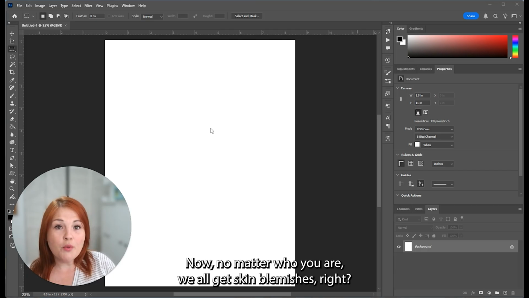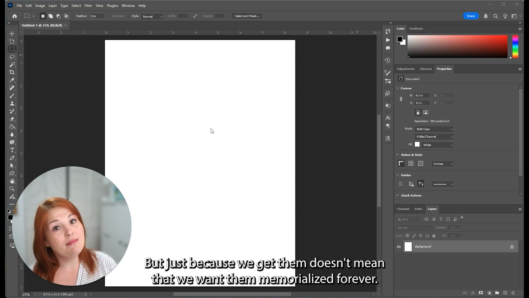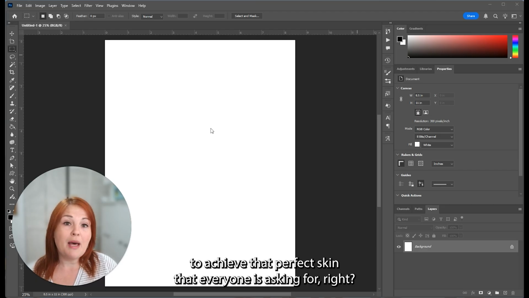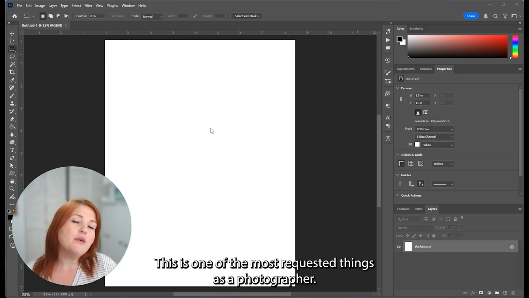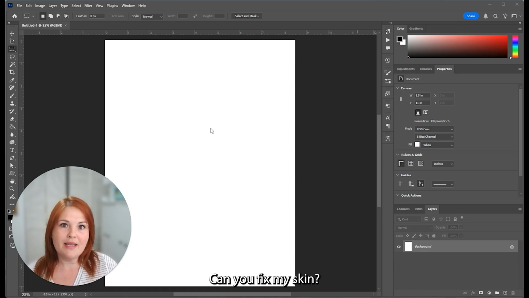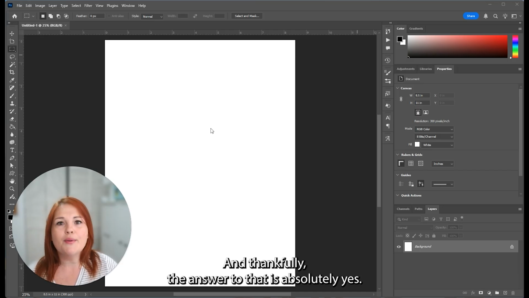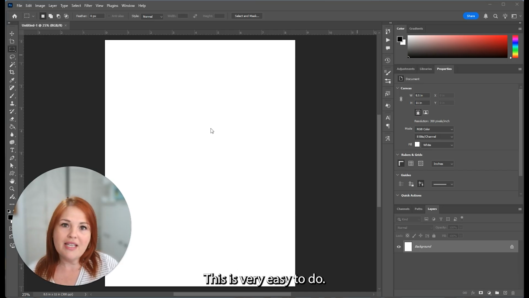Now, no matter who you are, we all get skin blemishes, right? But just because we get them doesn't mean that we want them memorialized forever. So I'll be taking you through a few tools that you can use to achieve that perfect skin that everyone is asking for, right? This is one of the most requested things as a photographer. Can you fix my skin? Can you remove some blemishes? And thankfully, the answer to that is absolutely yes. This is very easy to do.